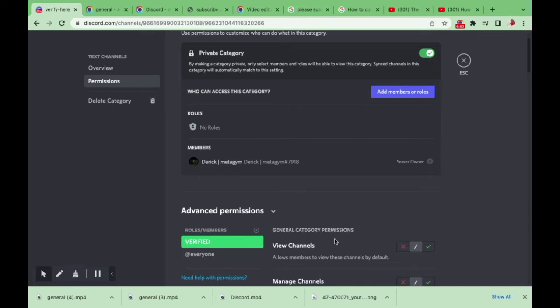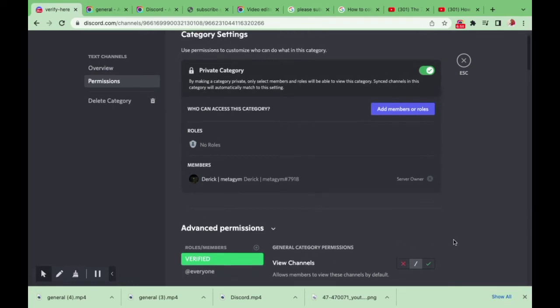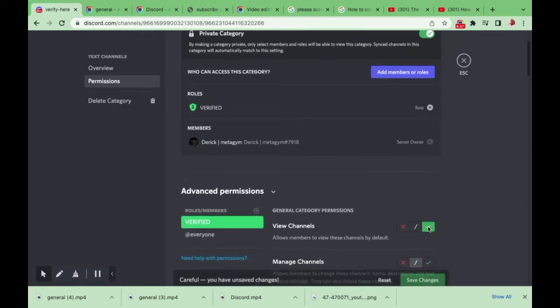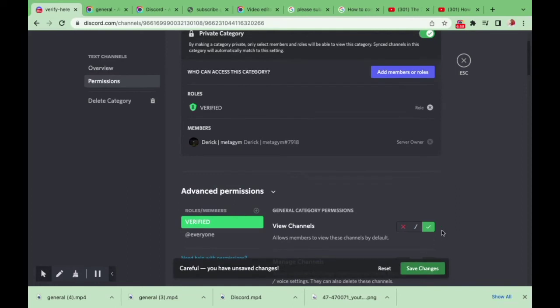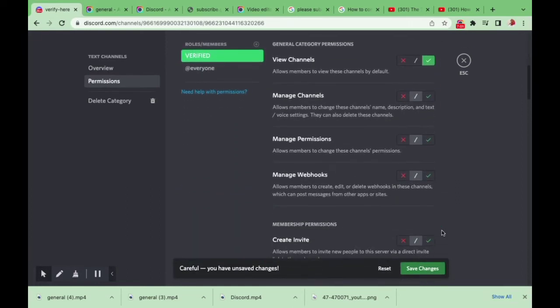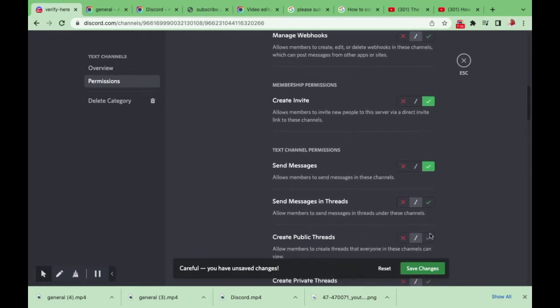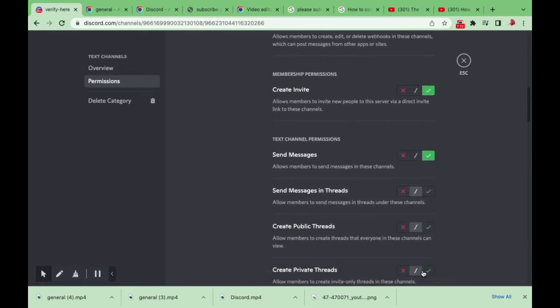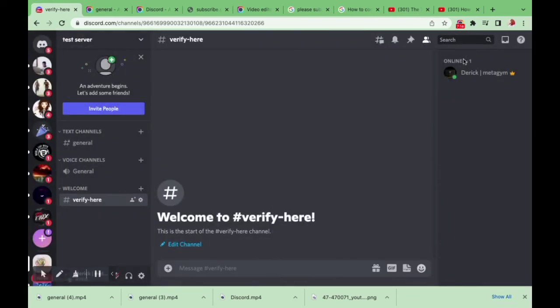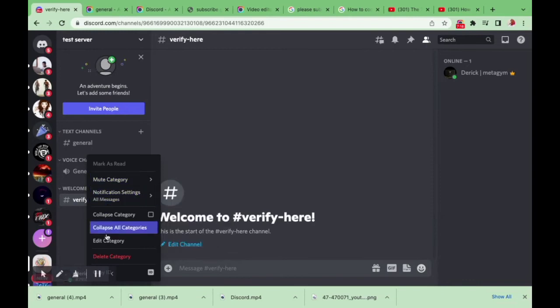Yes. Now, we want only the verified members to be able to view the channels. You can give it some other functions here also. Maybe you want them to create invites, send messages, and the like. So, save changes. Then click on escape.